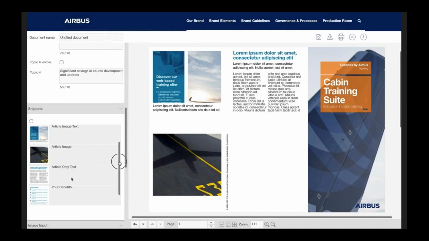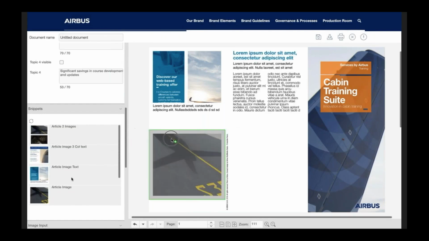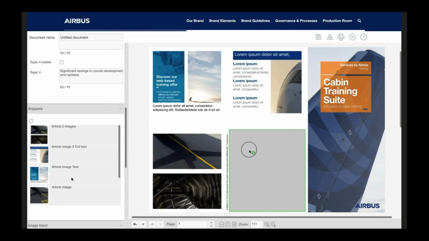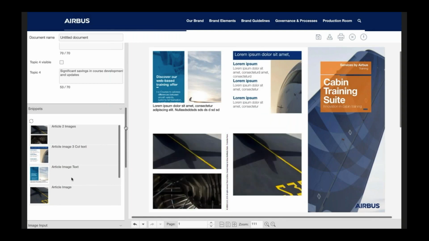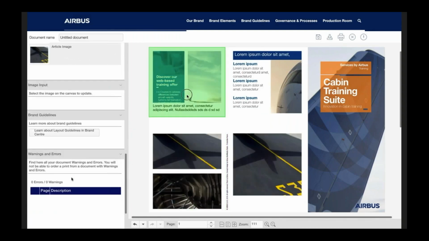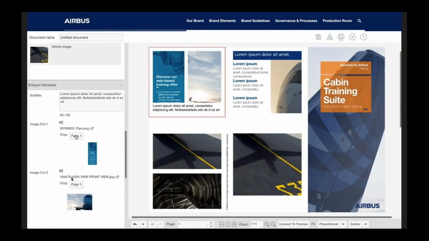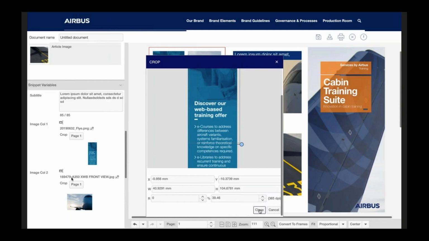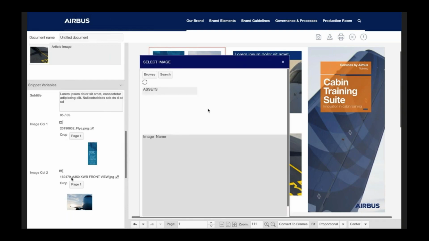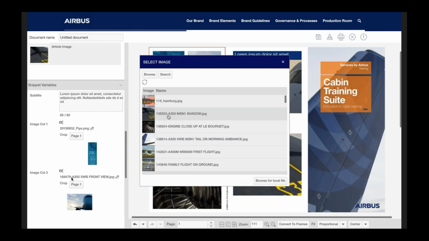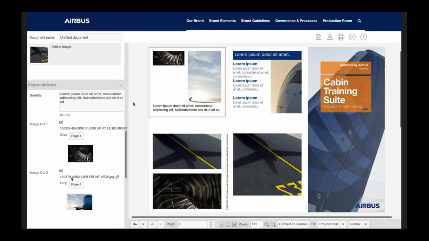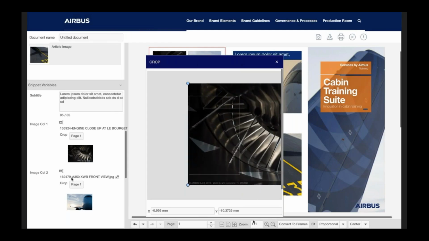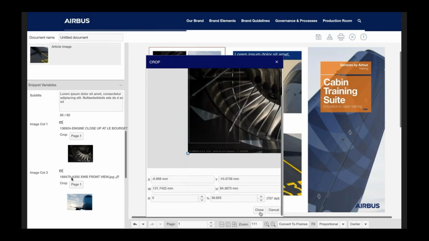We are working on a library of different types of snippets with 2 images, 1 title, bullet points, and the user will be able to create their leaflet. And when you select one specific snippet, you can change the variables related to the specific snippet and adapt images and elements in your document.